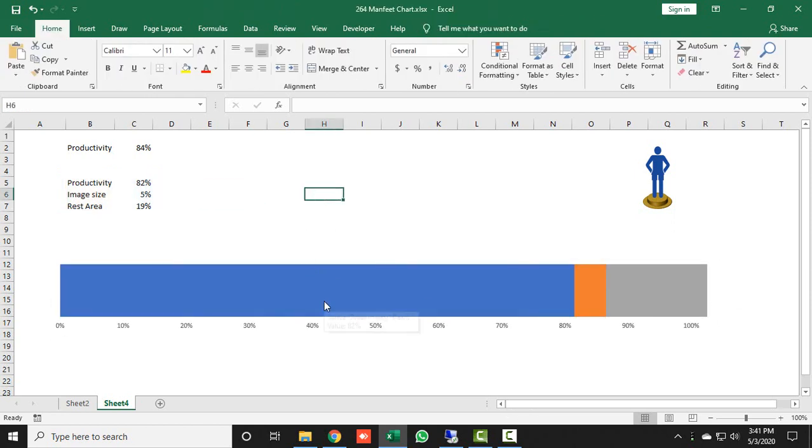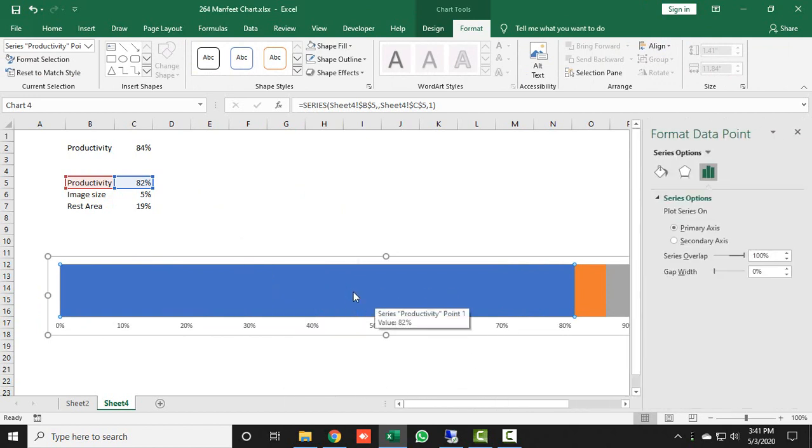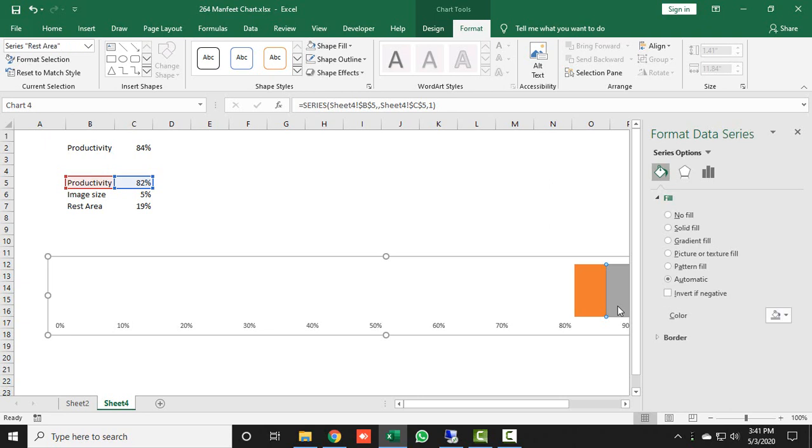Alright, now we need to change the color, so we'll select this one, right click, Format Data Point, and we'll remove the blue portion. So we'll go to Fill and Line and choose no fill. Alright, then we need to remove the rest area, so we'll select this one and also choose no fill.